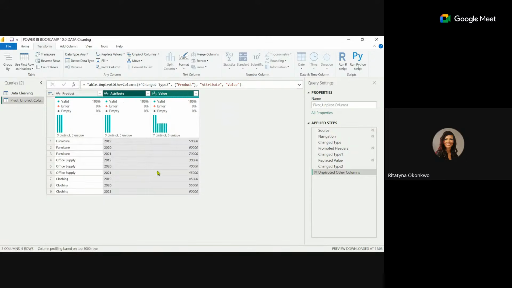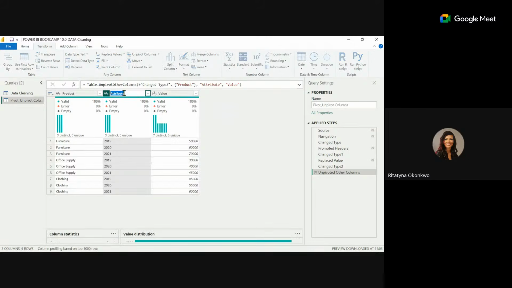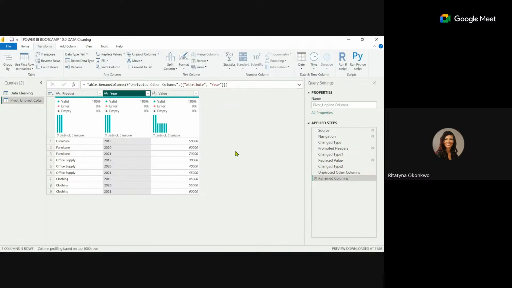You can see now it has converted the years into rows, and the values as well into rows. So I can just come here, and instead of calling this attribute, I can rename it to year. I hope this is easy to understand, or that we understand what I've just done here. This is advanced Power BI, by the way, but I hope this is easy to understand and it's not too technical.